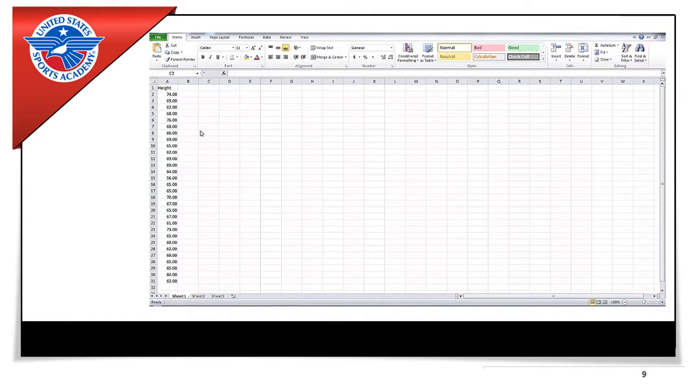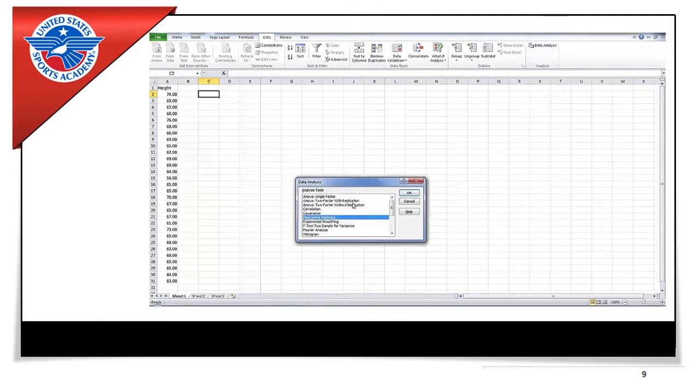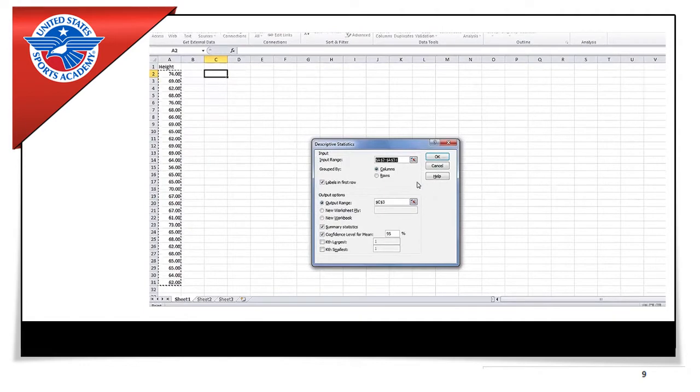So the first thing we want to do is go to the Data tab and select the Data Analysis option, which is going to be on the far right. Now, if you haven't downloaded the Data Analysis tool, I have a video that demonstrates how to download and how to activate the Data Analysis tool within Excel. So we want to click that option, and then in your dialog box here you want to find Descriptive Statistics, highlight that, and then click OK.